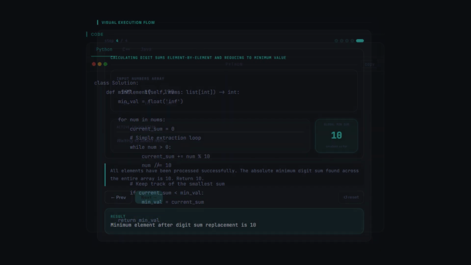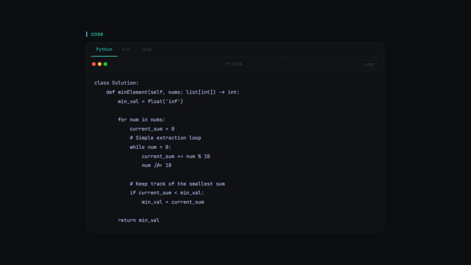Now once the walkthrough is clear, the code becomes very natural. We first create a variable that stores the best minimum answer found so far. Then we scan the array one number at a time. For every number, we create another variable that will build the digit sum for the current element. Then we start a small loop that keeps running while the number still has digits left inside it.